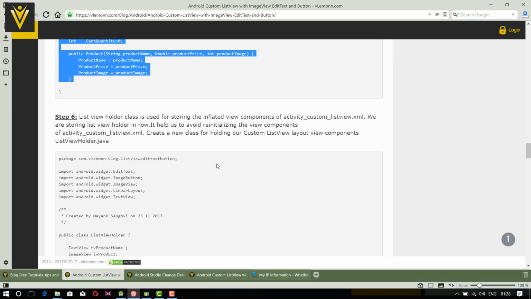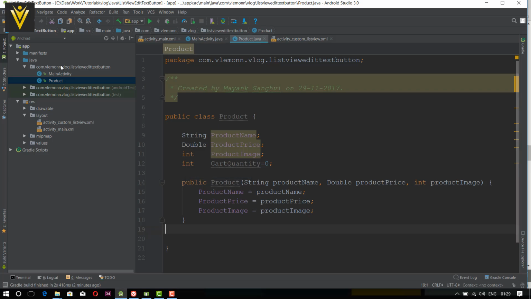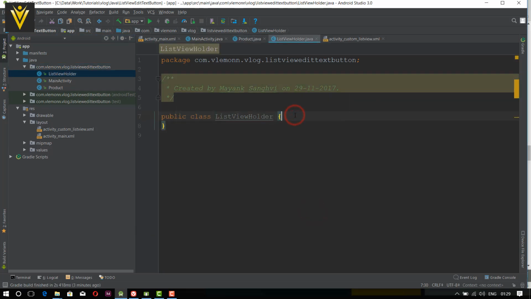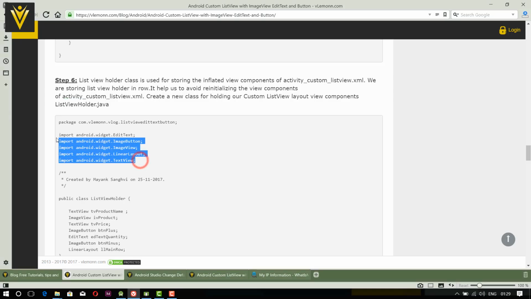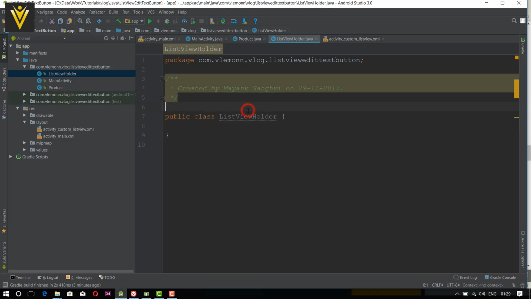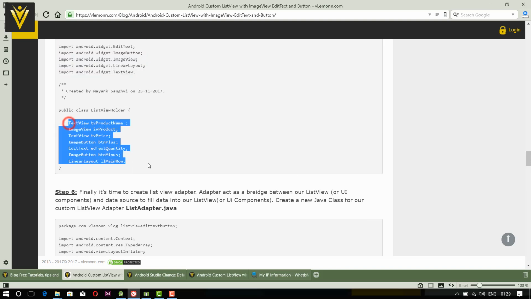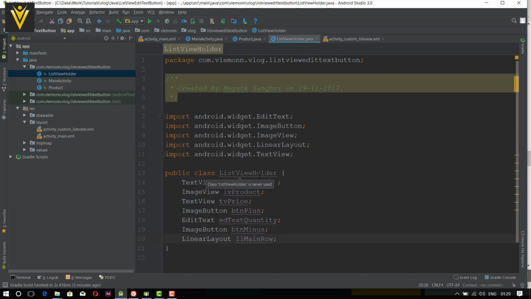Next is step number 6. In this we need to create our ListViewHolder.java class. So I'm going to copy the ListViewHolder class name, right click, new Java class, and then click on OK. And then I'm going to copy these import lines first, and paste them just here, and then we are going to copy the ListViewHolder class variables. Yes, that's it. Our ListViewHolder is also ready.